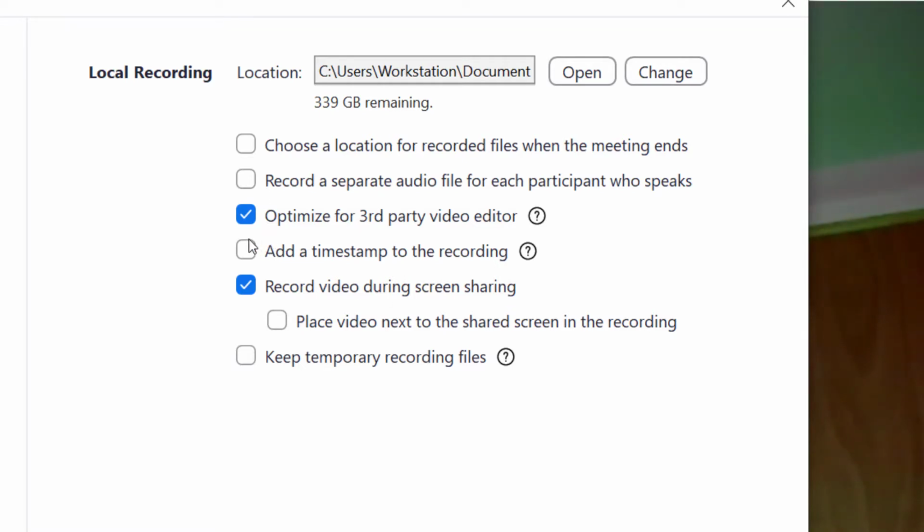Additionally, you can have some timestamps in the recording and then record during the screen sharing. So if you want that to record anything that you're screen sharing, I think you would want to keep that on. So you can place the video next to the screen share during the recording, meaning that you actually have your video in there while the recording is happening. So you might consider doing that on certain scenarios.